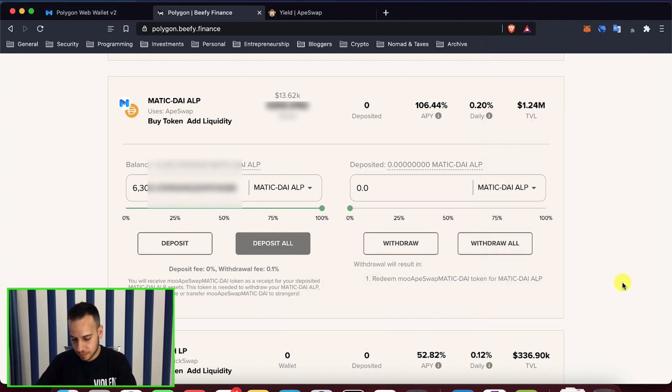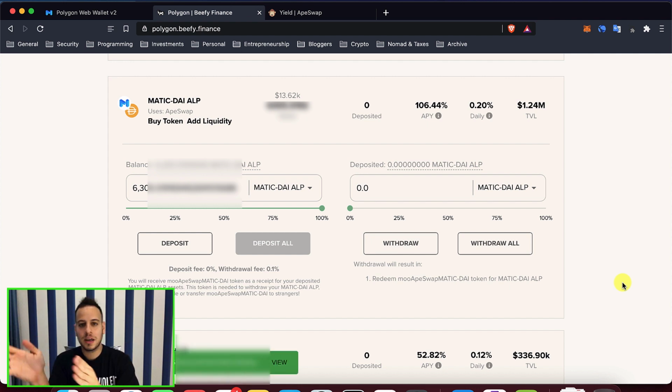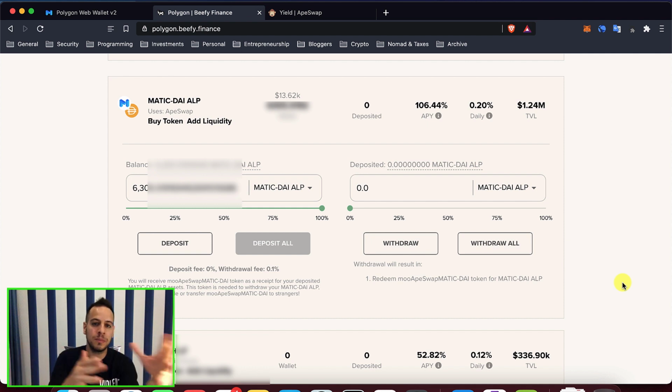All right. I'm gonna send the transaction to stake my ApeSwap liquidity pool tokens inside the Beefy Finance smart contract. And once the transaction is done, we will see here that it will move from wallet to deposited, and actually my money will make me an extra 10% monthly. Isn't it amazing? I think it is. Let's wait a little bit.